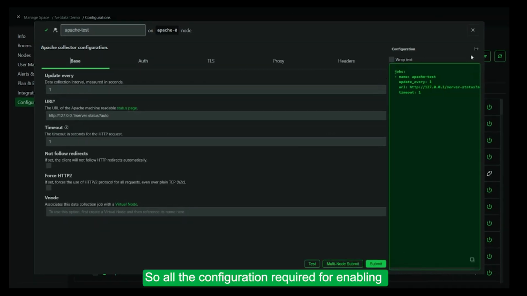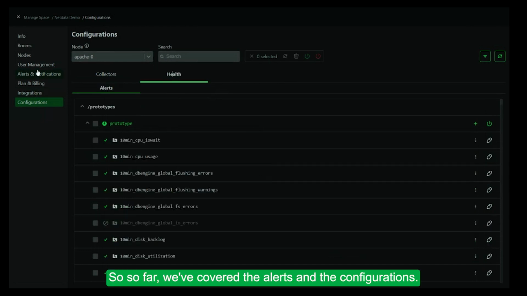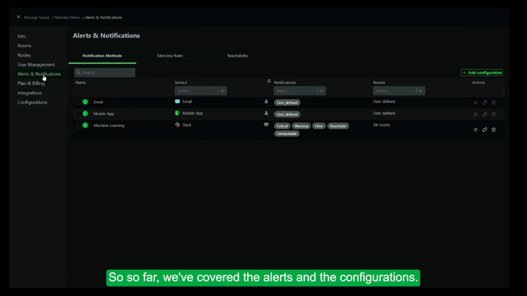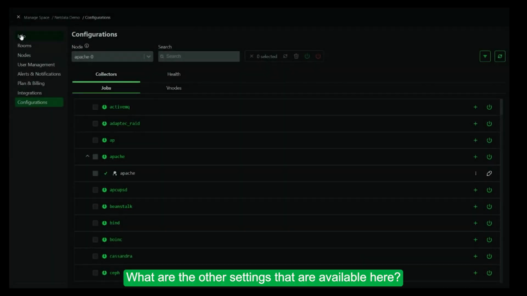That's it. So all the configuration required for enabling a new collector can be done directly from the UI using this tool. We call this the dynamic configuration tool because it allows you to dynamically configure settings for collectors, for alerts, and so on. So far we've covered the alerts and the configurations. What are the other settings that are available here?